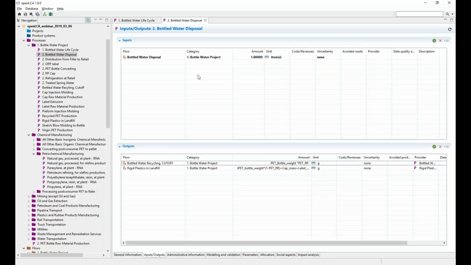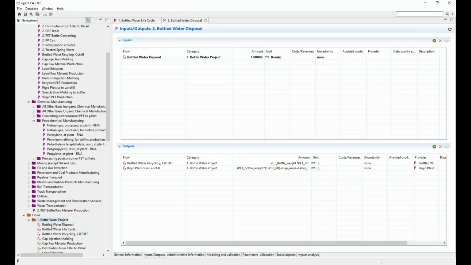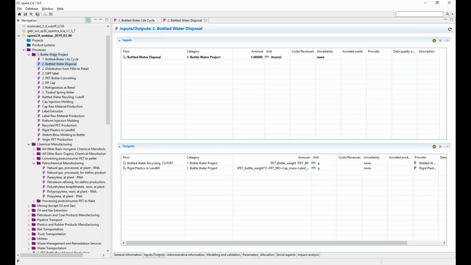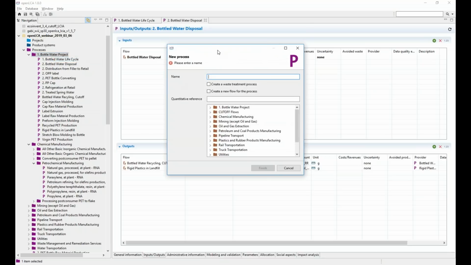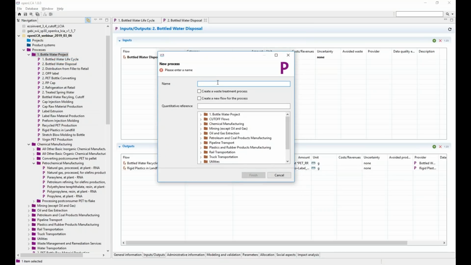And I'm going to show a slightly different way to create a process as an alternative to the way we did it the first time, where this time we don't necessarily need to create a new flow first, but rather can make a process directly. So if in my folder structure, I right-click on the processes, I can click Create New Process. Let's name our process Plastic Resin Incineration.